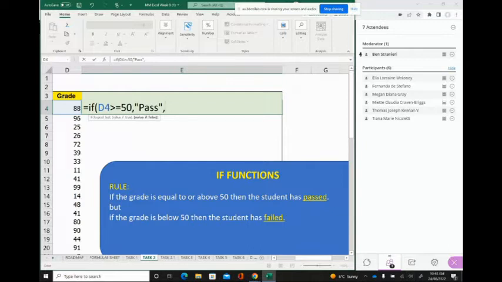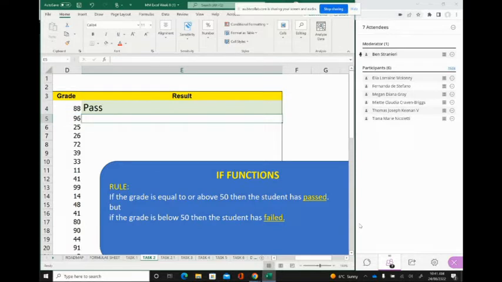And it's saying, okay, what if it's false? What if it's not greater than 50? What should we say? We should say fail. And if I press enter, it should be pass.